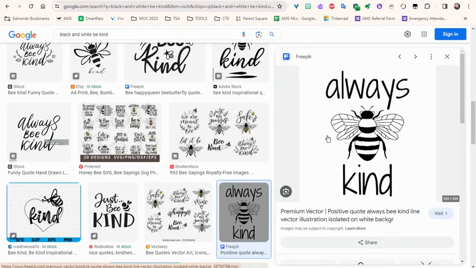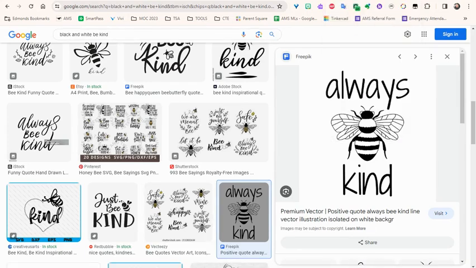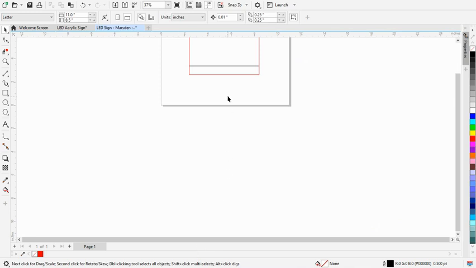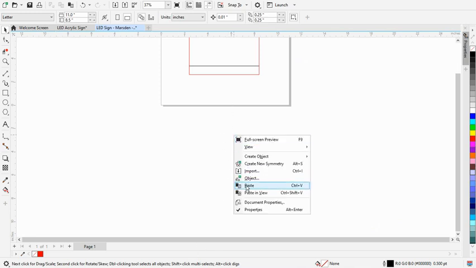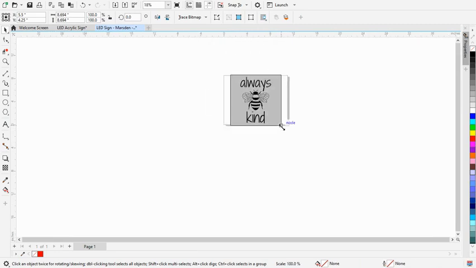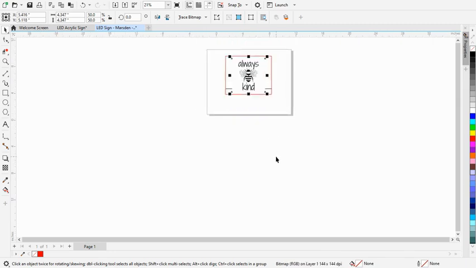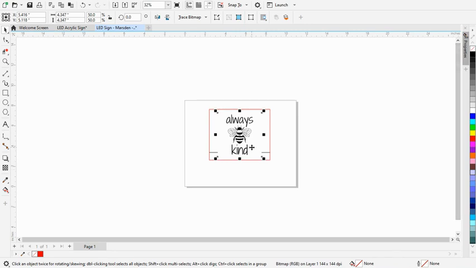Oh, let's try this. So again, I clicked on this. I'm going to right click on my mouse, copy the image, and then I'm going to come over here and click anywhere and paste it. Okay. That's black and white. Cool. So now I grab a corner. I'm going to just size it the way I want it. I'm going to keep coming in here, size it the way I want it.